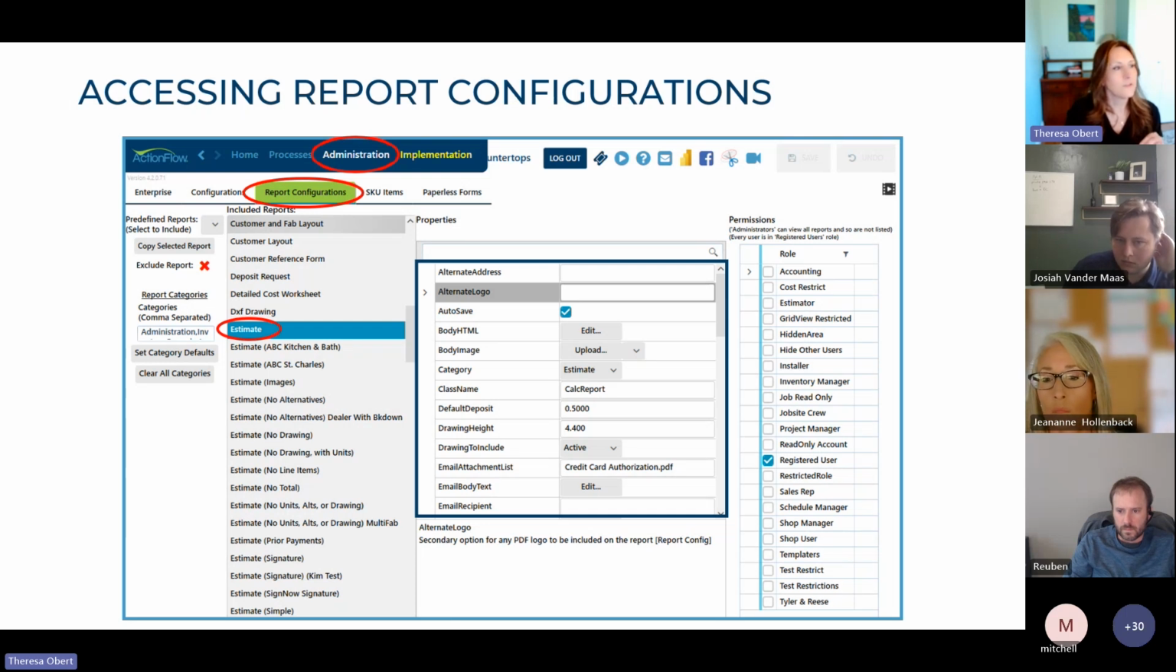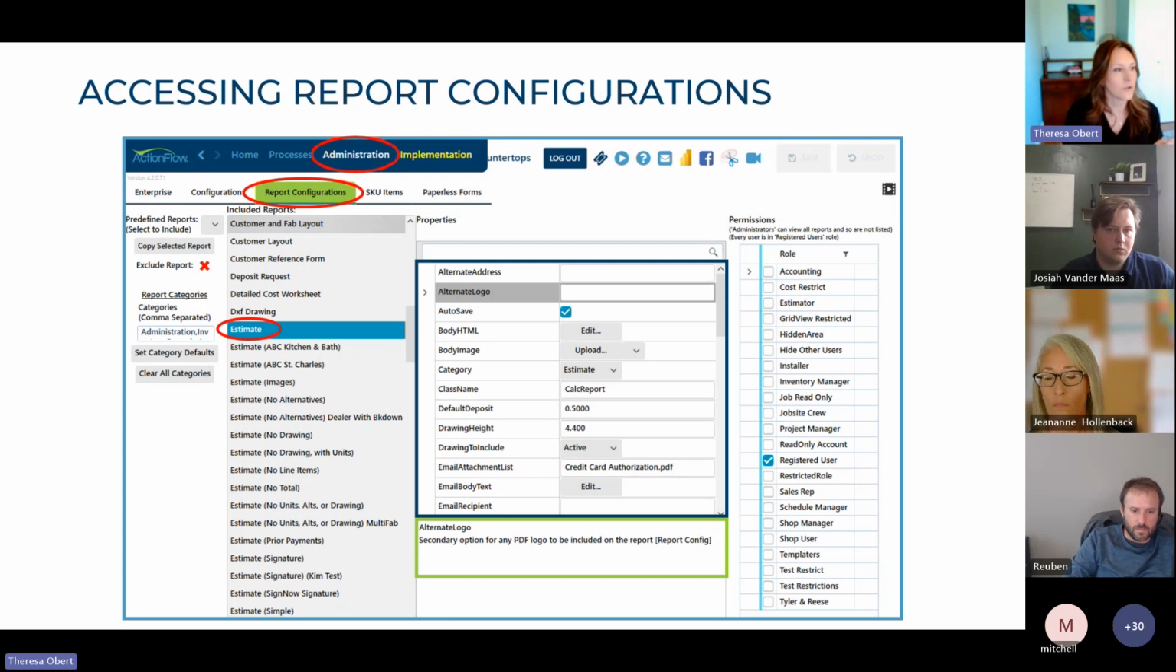One thing I want to note: if you select any of these properties, like I have the alternate logo selected here, it's going to give you a brief description within ActionFlow of what that property does. So it makes it a little bit simpler as you're navigating through the different properties, a quick glimpse of what that property does. Now the estimate guide will go through all of these in a lot more detail, but I just wanted to show you that newer feature.